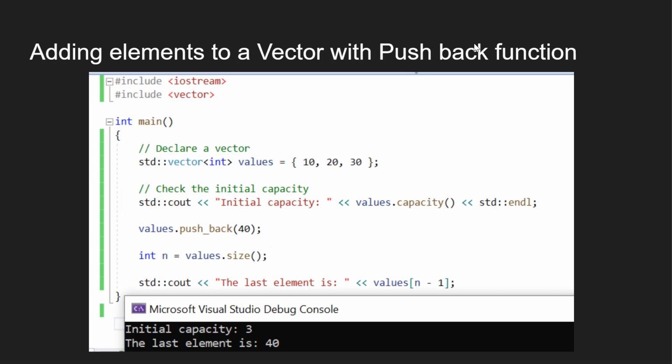And also, we can add elements to a vector. There are 2 ways to go about it. The first way I'm showing you is the push_back function. What we have here is our vector that has been declared, and we also have this line here that says values push_back. That's adding a new element to the vector. I'm printing out the last element of the vector, and that will display the latest addition to that vector, which was 40 in this case.